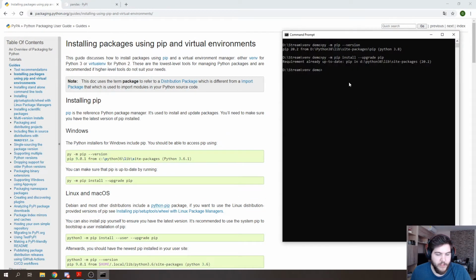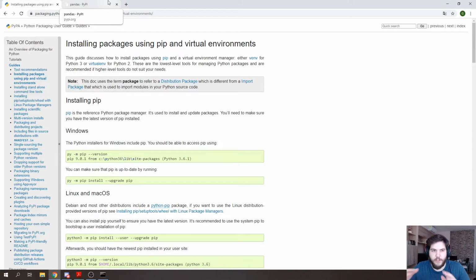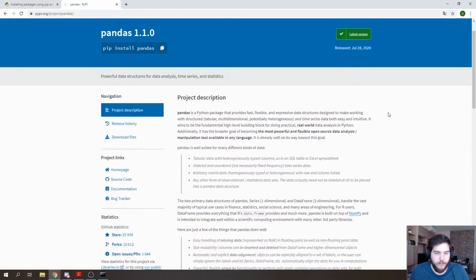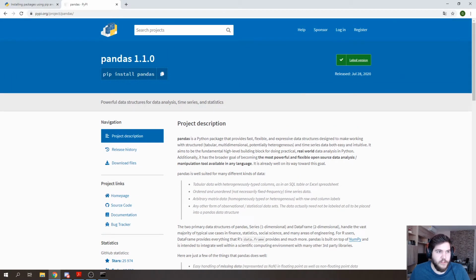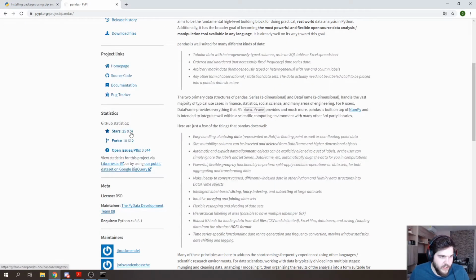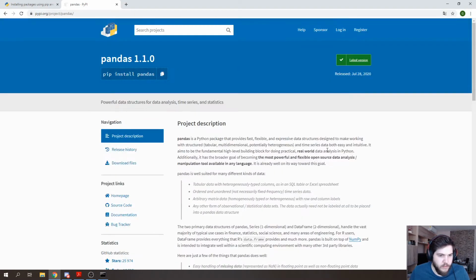So now that we made sure that pip is installed, let's talk about what a package is in Python. A package can be a whole bunch of functions, classes, anything that you can package and put on a repo, which is PyPI, and then other people can download it. Pandas is a package that is used for data science, and as you can see here, it has a whole bunch of stars on GitHub. It's something that's really popular.